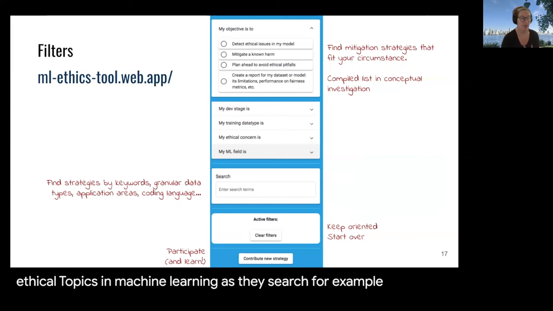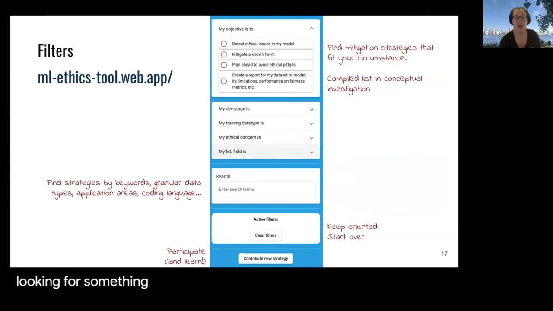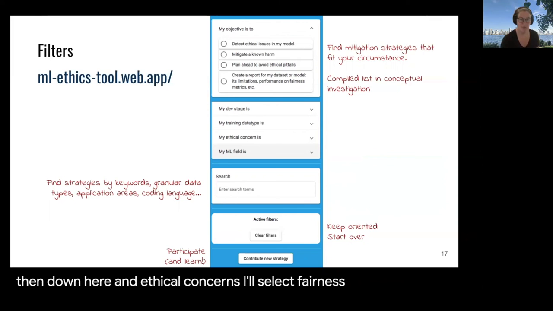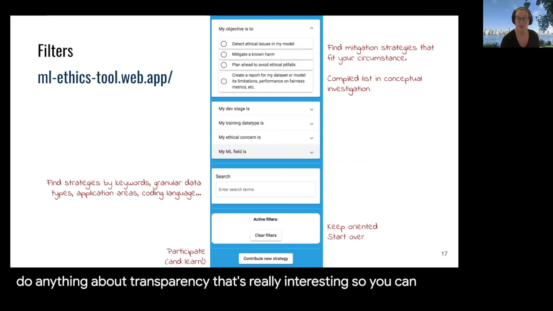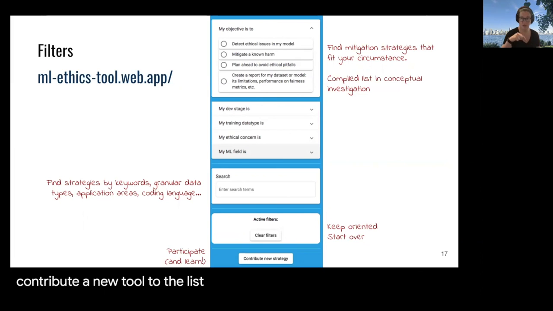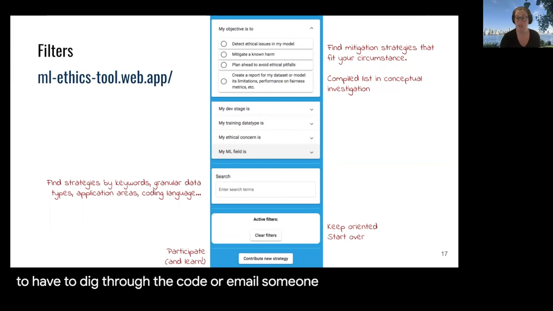For example, if I'm looking for something to mitigate a known fairness issue in my data, I might select up here, mitigate a known harm, and then down here in ethical concerns, I'll select fairness. But as I'm looking for that, I might notice, oh, I can detect ethical issues in the future or even plan ahead to avoid ethical pitfalls. And, oh, I didn't know I could do anything about transparency. That's really interesting. You can also contribute a new tool to the list through a user interface down here. Although the tool is free and open source, I didn't want people to have to dig through the code or email someone to participate and expand access to ethical mitigations.